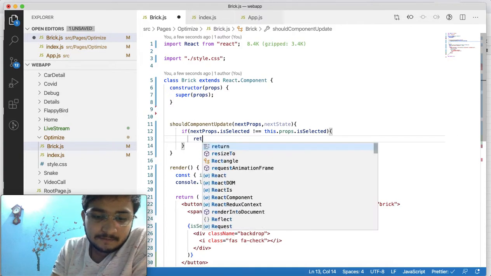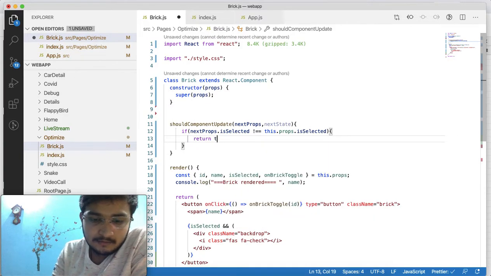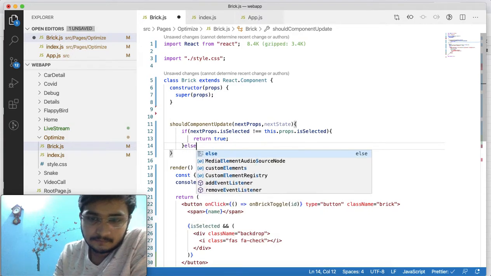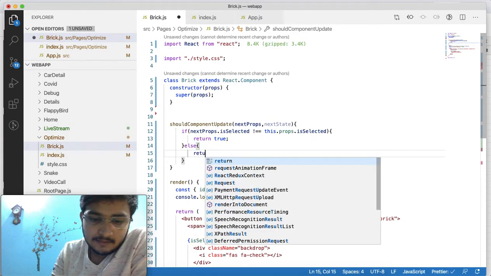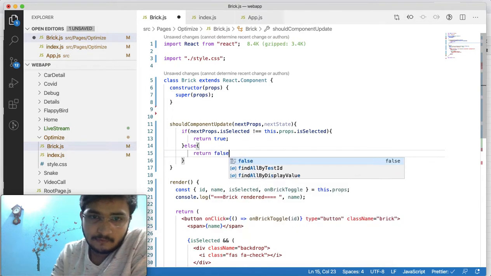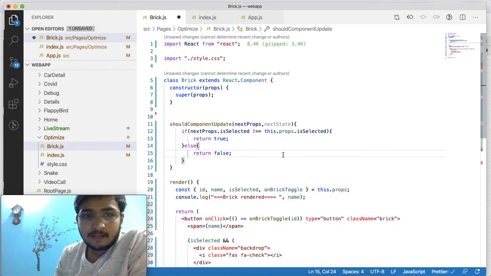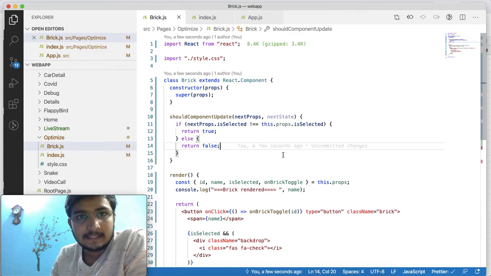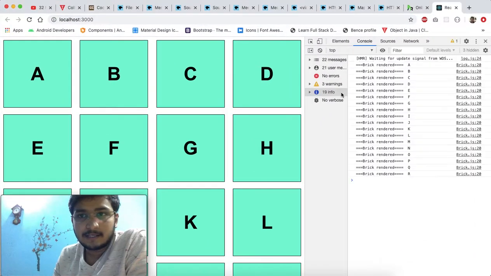So in this condition we will return true, else return false, and with only this single optimization, we will see what happens.